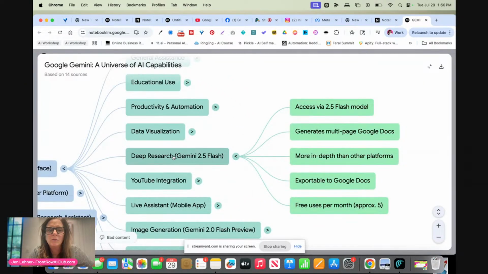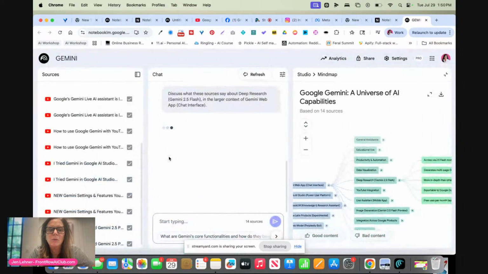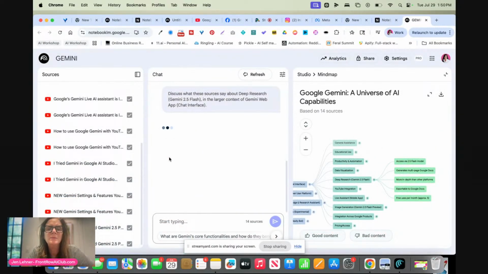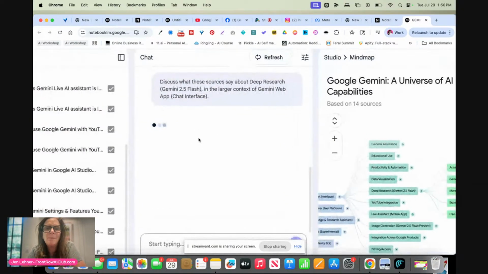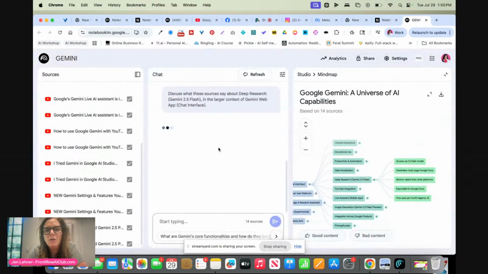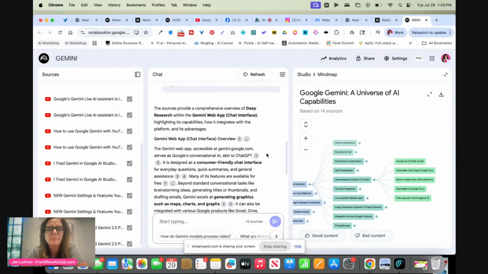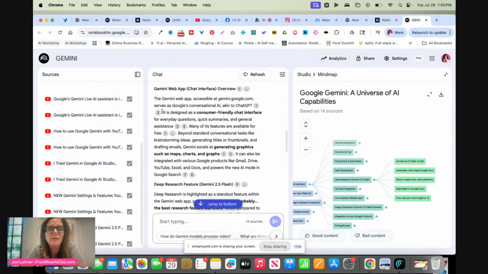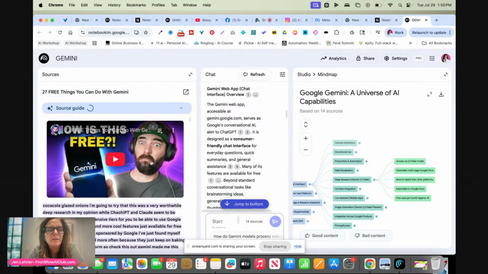Or I could just click over here and go directly to the content that is about deep research. So over here in the middle, you can see it's thinking. And what's going to happen is it's going to pull up timestamps directly to the places in all of this content that talks about deep research. And you can see all these citations. So if I click here on this little number 2, it took me directly to where that's being talked about.